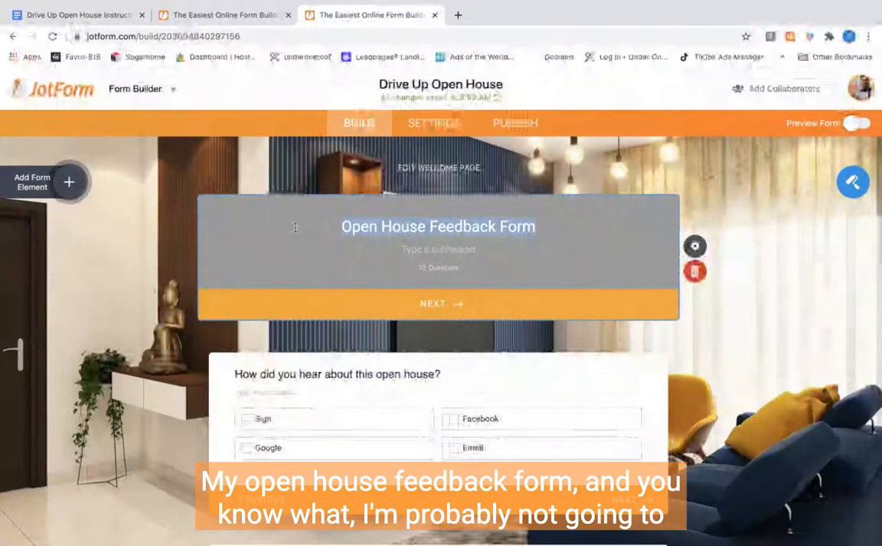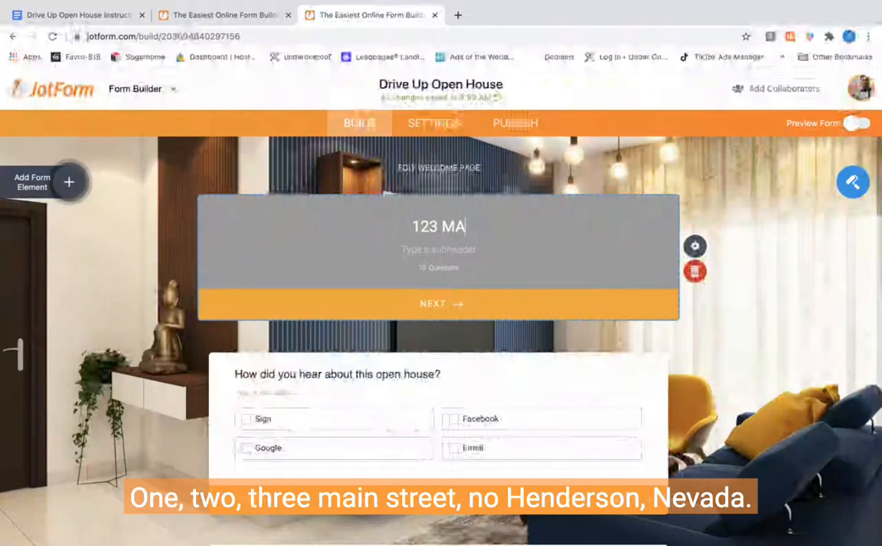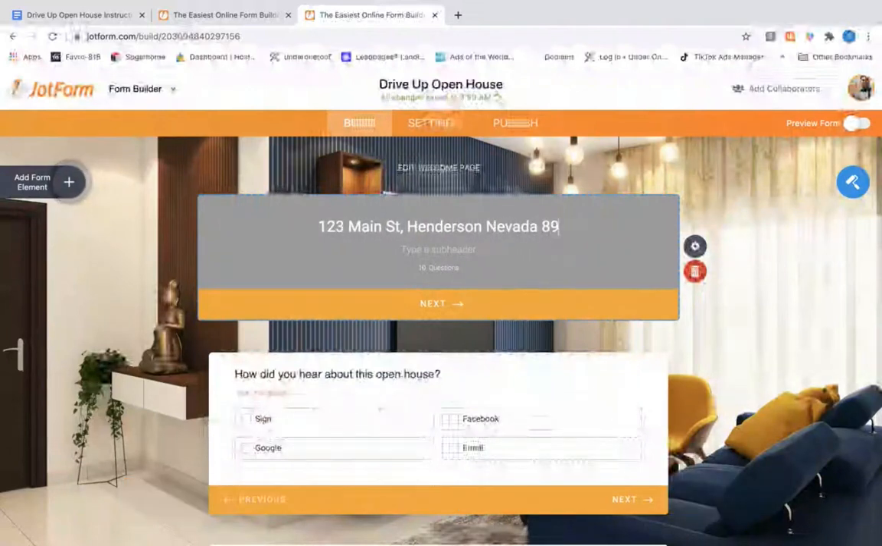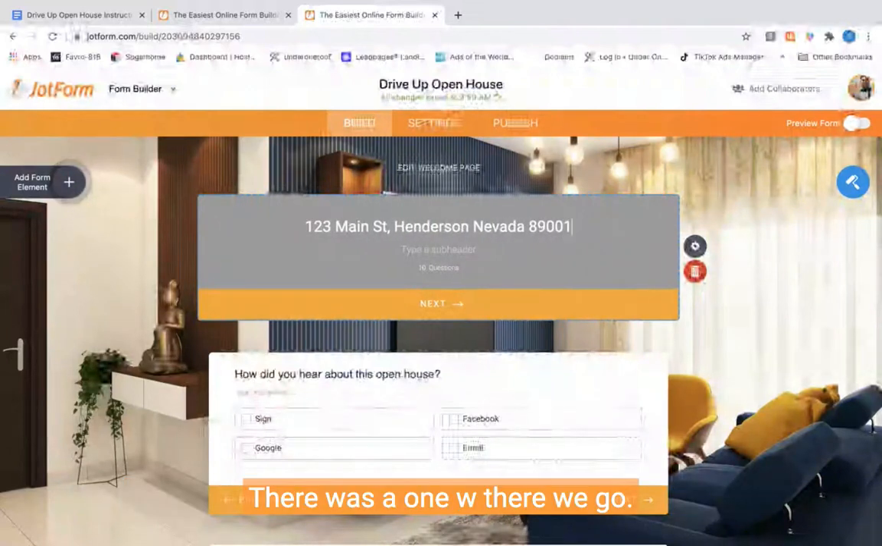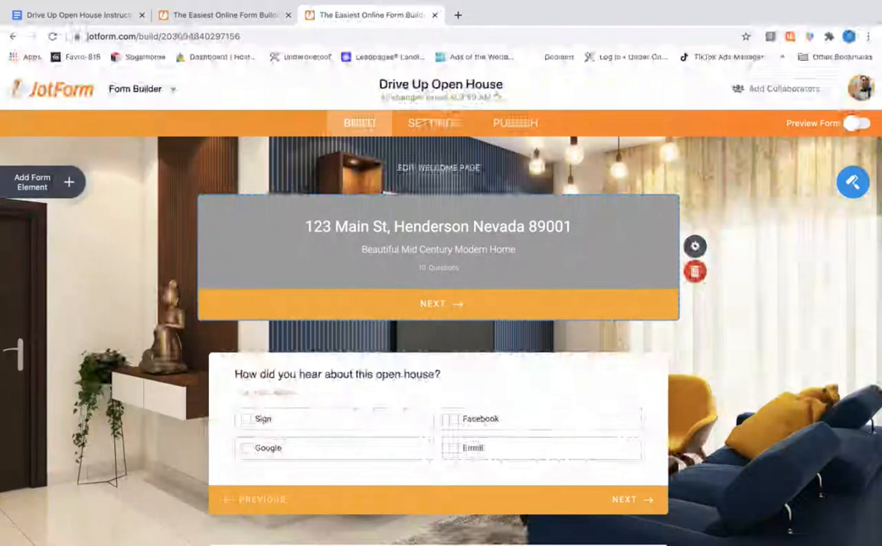And you know what? I'm probably not going to name it open house feedback form. If I'm doing it for a house this week, I want to name it 123 Main Street, Henderson, Nevada, 9001. There we go. Subheader: beautiful mid-century modern home. Nice.